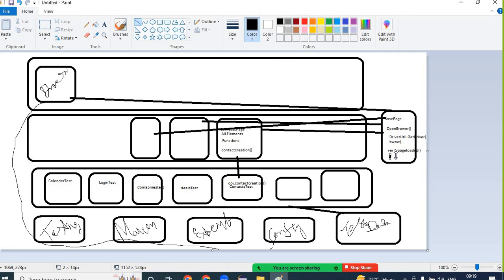What is abstract class? Anybody having any idea? It has implemented and unimplemented methods, sir. Right. So open browser is the implemented method, because everyone requires a WebDriver. So I have implemented open browser, curly open braces, close braces.